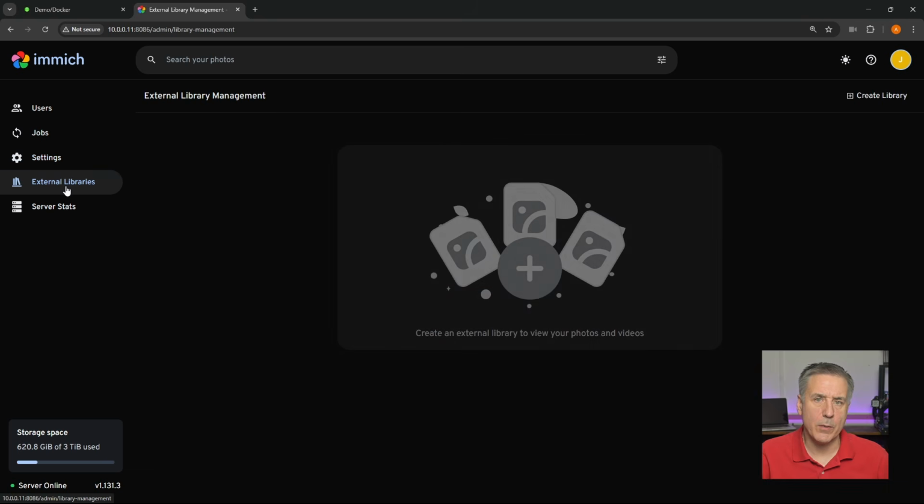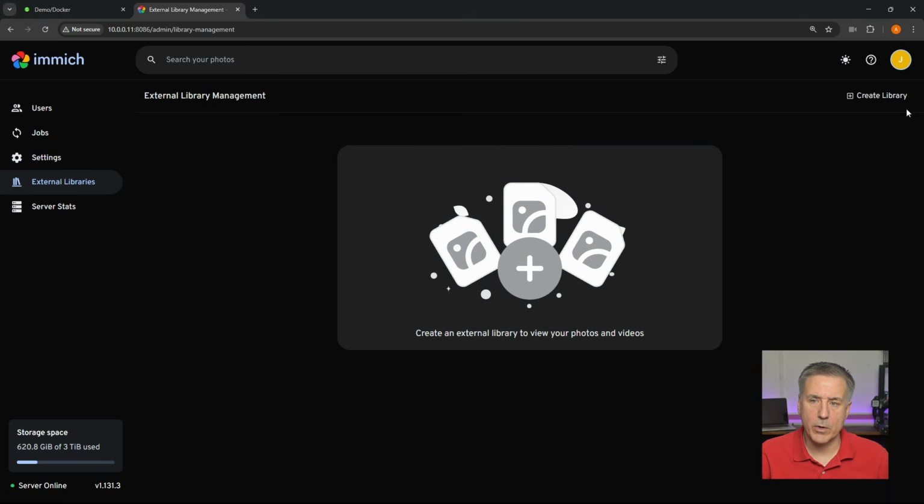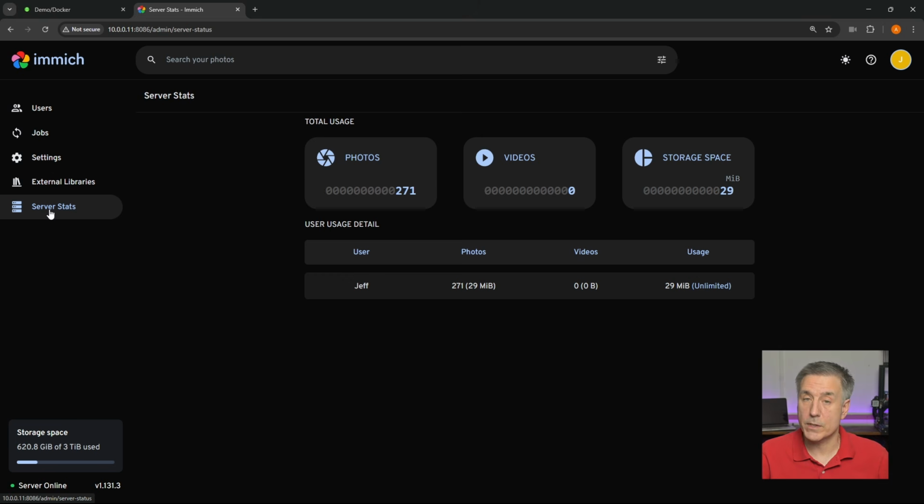Next one down is external library. This is where you manage your external libraries. You can create libraries here. Next option down is server stats. It's once again stats on the whole server. How many photos you have, how many videos, the storage space used, and then broken down by user, who's using what. Now they've got the facial recognition done.